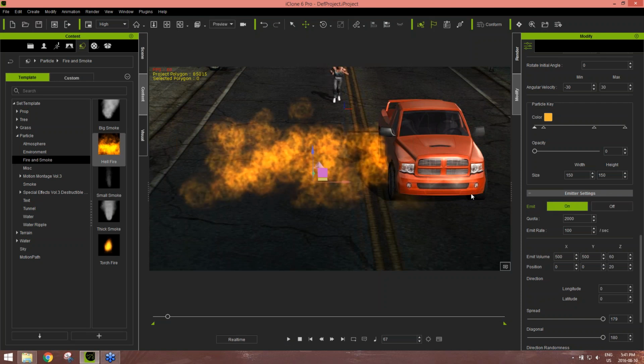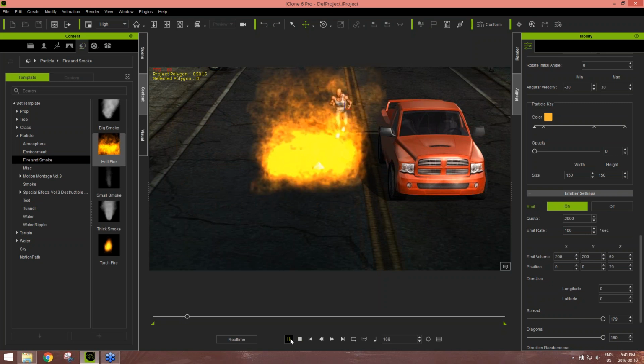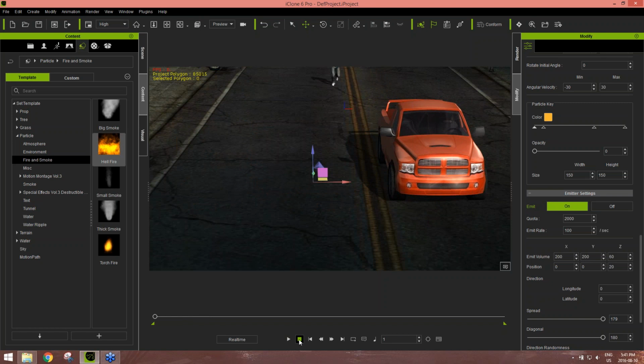Also, actually let's leave it on. If I play back, I also want to change the size of this flame. It's a little bit too large for me. So what I'm going to do is just change the emit volume to like 200 on the Y and X axis. That's just going to change the volume of our fire there. Okay, so you can see it's a little bit smaller, a little bit more intense, and we'll just keep it there for now.